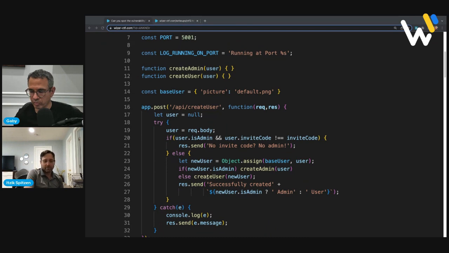which we put to anyone who creates a user: they get that default PNG file as their profile picture. And then if the new user is admin, it goes and creates an admin. That function doesn't do anything here, but you can assume in a real world scenario this would actually create an admin user. Otherwise, it creates a user with the new user details, which might be name, password, all the details that we need on the user profile.